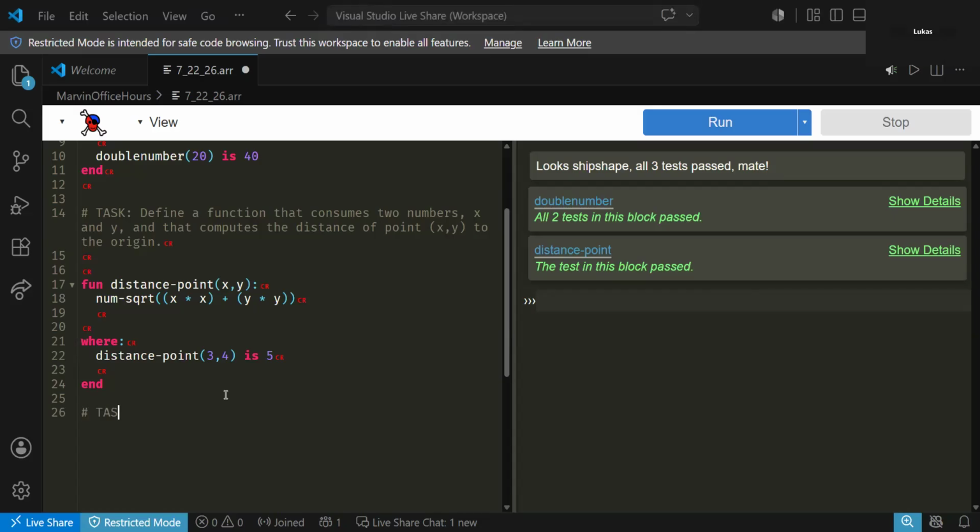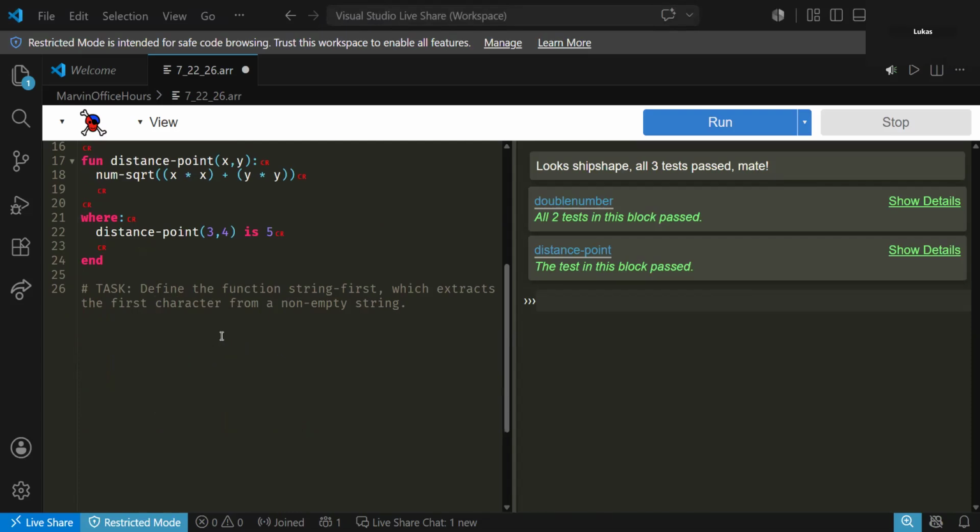Hello. Hi, welcome back. Next, I shall give you your next question. Define the function string first, which extracts the first character from a non-empty string. You may assume the string is non-empty. Okay. One moment. I need to read it again.